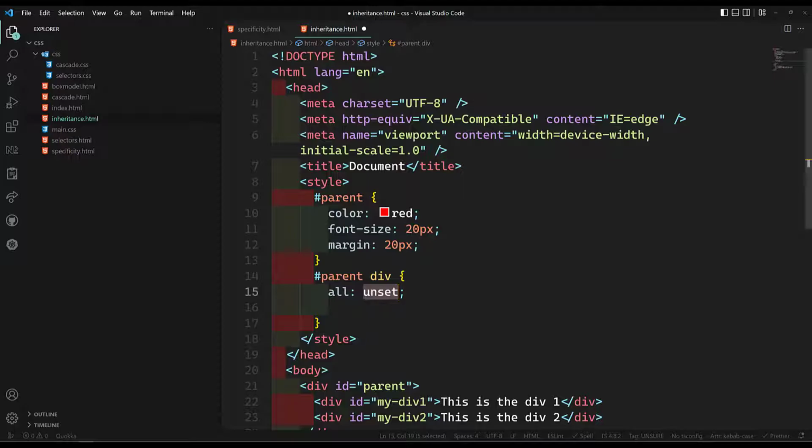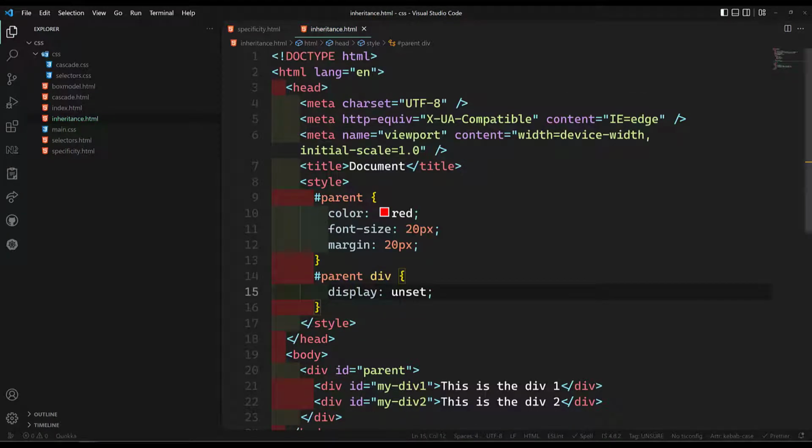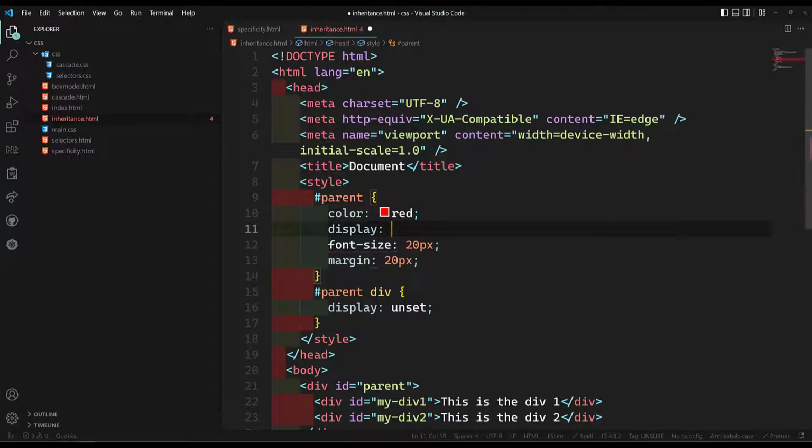Unset on non-inherited properties works just like the initial value. That is the main thing I can say. If you set margin to unset, you are setting it to initial only. Whereas for inheritable properties, it will take the inherited value. For example, if you set display to unset, even if the parent has display as block or inline or anything, it will take the initial value. Unset for non-inherited properties works just like initial.